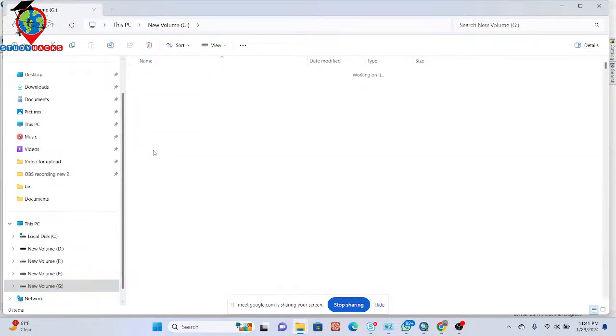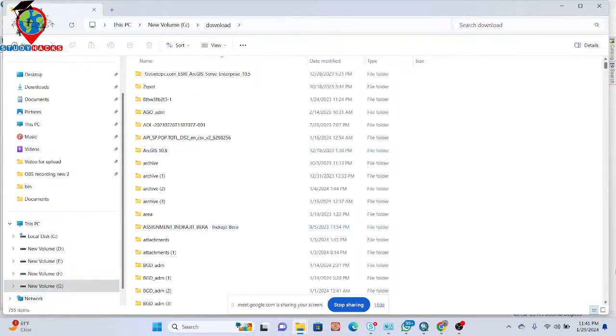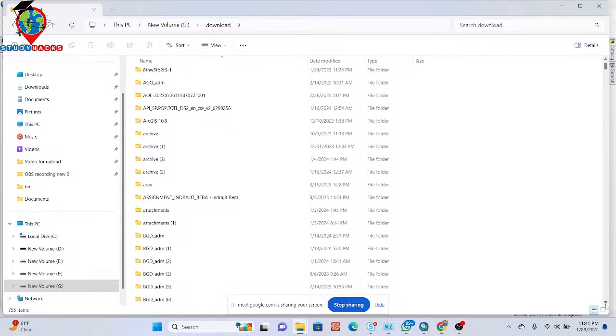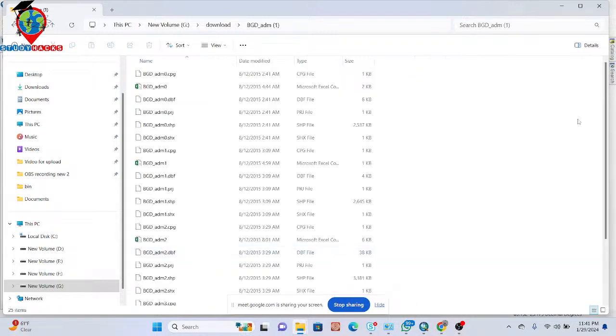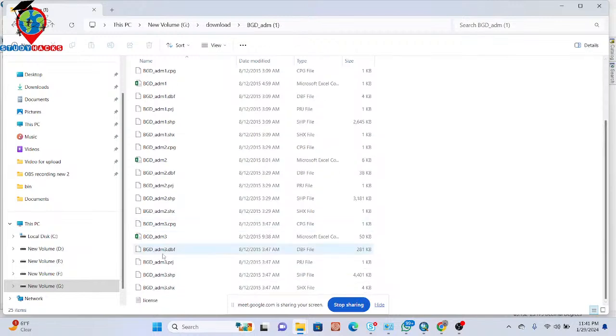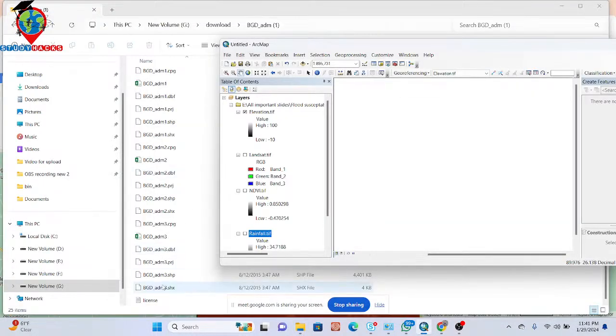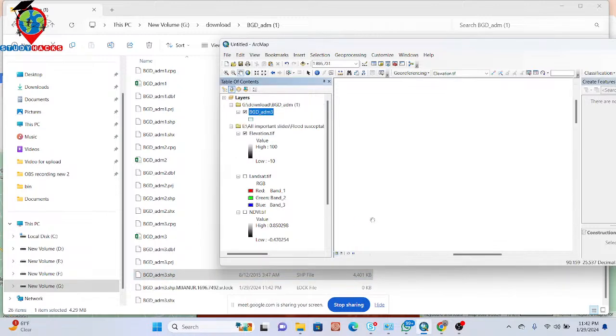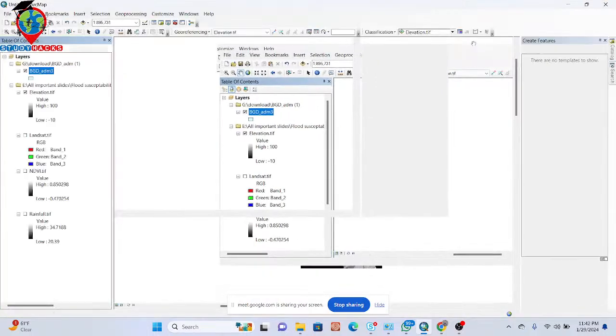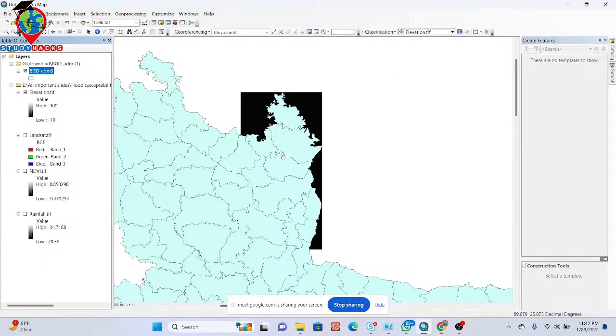Okay, got it. The download folder. From here I simply import my study area. Suppose I go to this folder and I want to choose the specific boundary. I simply import the shapefile. Then I can see it imported my boundary shapefile in the ArcMap software. So you can see this is my boundary shapefile.